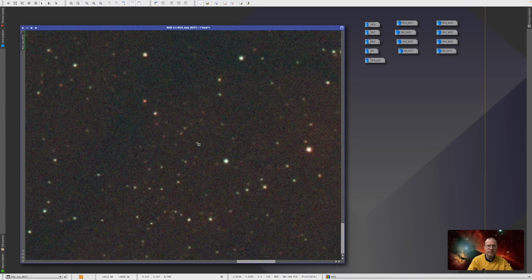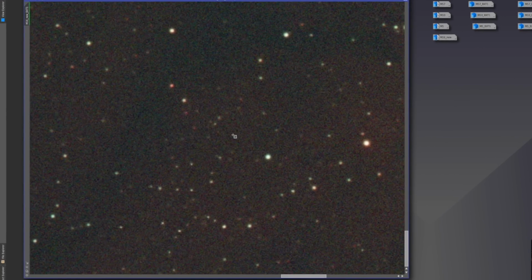But now I want to show you something really amazing. Have a look at this picture. This is already done with BlurXTerminator 1. So decent job, the stars are all round. But have a look, for example, here. There's this little shadow here too, here too.